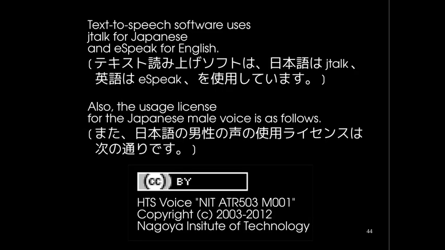Text-to-speech software uses JTalk for Japanese and eSpeak for English. Also, the usage license for the Japanese male voice is as follows.